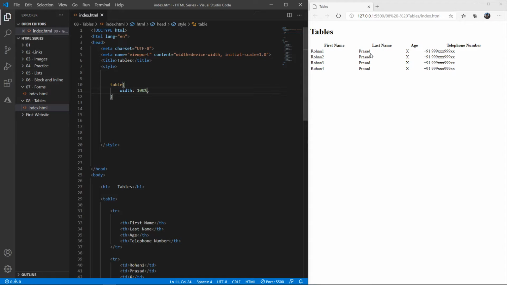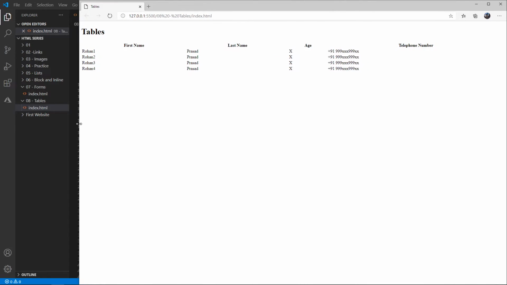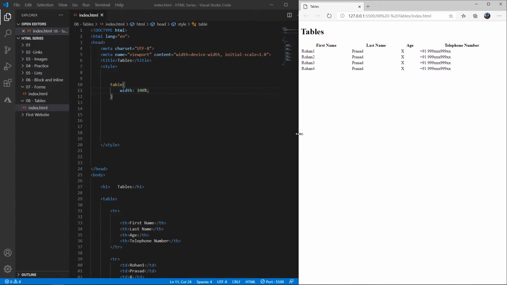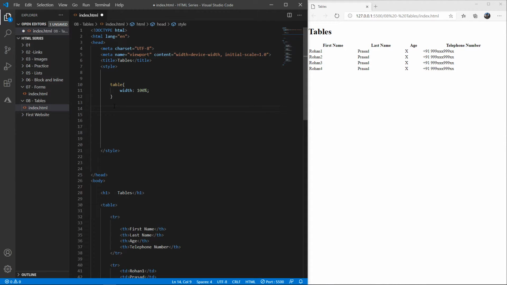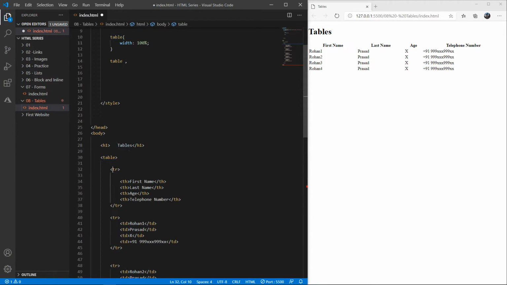Okay, so you can see that this table now applies to 100%. However you grow your browser, this table will grow. So this looks nice, right? Next I want to add padding in my table. So I'll do table, that is this tag. This is how you select things in HTML elements in a CSS file.